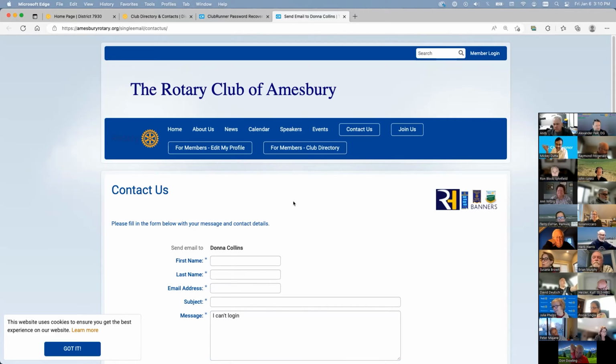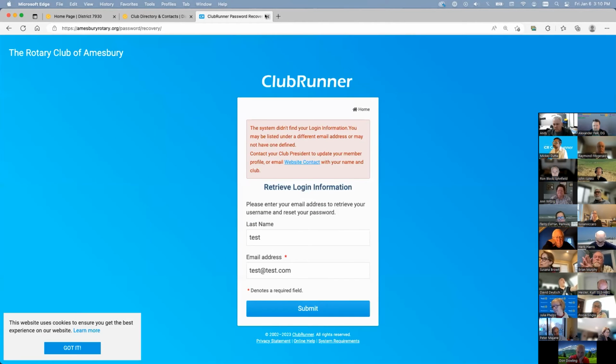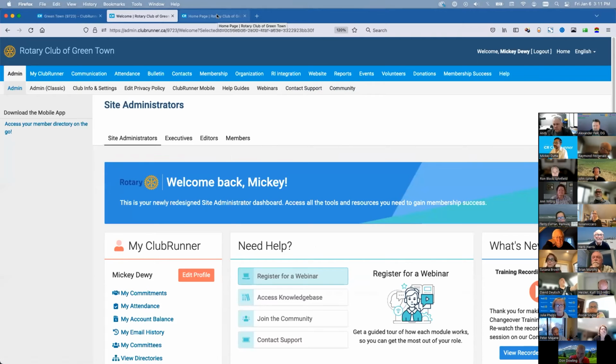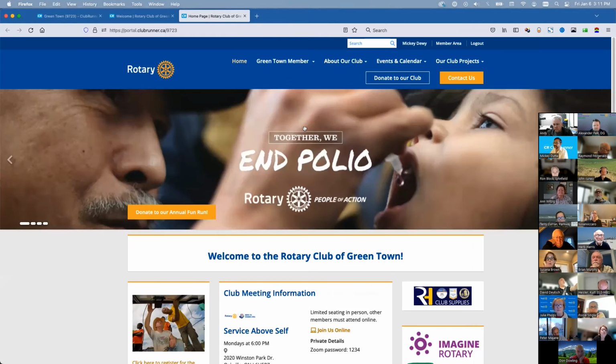Because login is vital. Without that, nothing else matters, right? I'm going to close this tab, and actually I'm going to switch browsers. So what I'm going to do is go to a different browser. This is a testing site. I'm going to click on this tab right here.